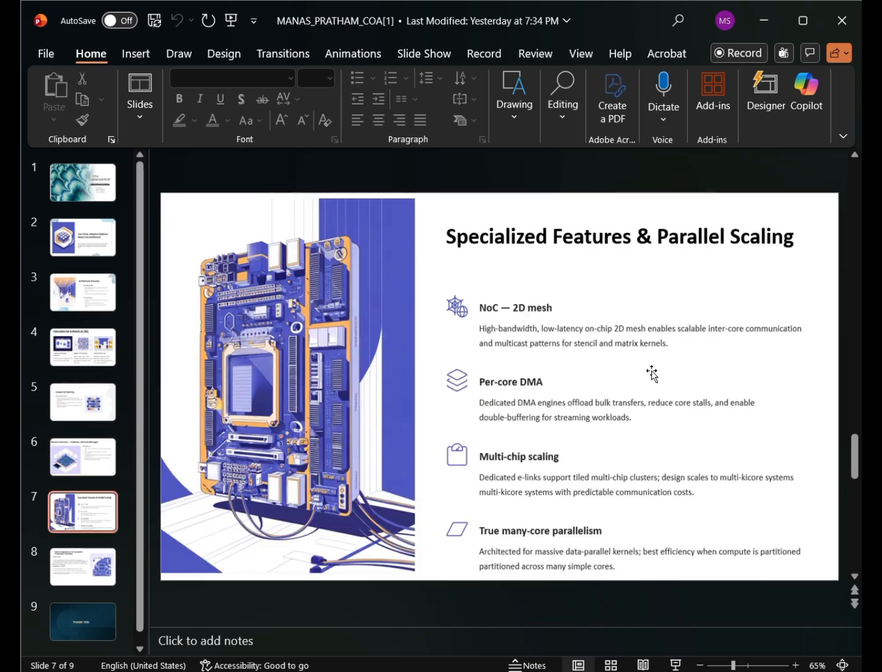Now coming to specialized features and parallel scaling. First, talking about the NoC, network on chip. This 2D mesh is high bandwidth and low latency, allowing thousands of cores to talk to each other very efficiently. Per core DMA: the DMA engine is another essential feature. It acts as a dedicated helper moving bulk data between local memories and external DRAM, freeing the RISC cores to focus only on computation.